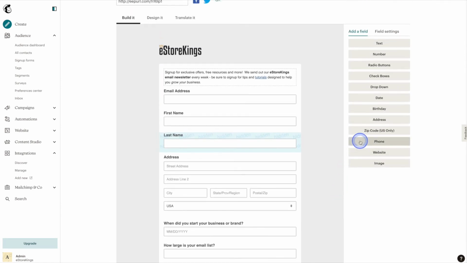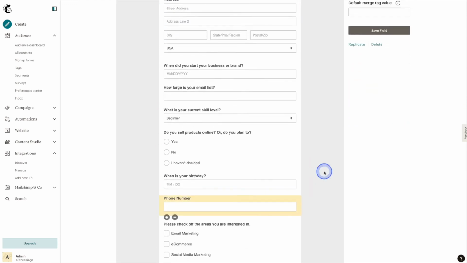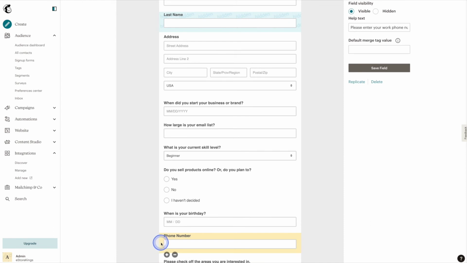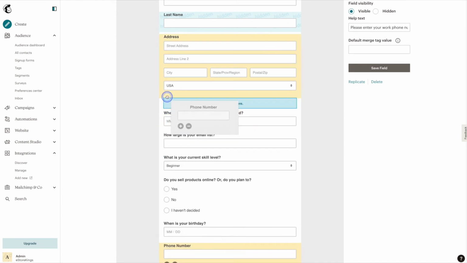So next on the list is phone number. We can leave the label as is. You can change the format if you'd like. You can also make it a required field or optional. I will go ahead and leave it as visible. I'll go ahead and add a little bit of help text. And then hit save. It makes sense to put phone number up along with address up at the top.